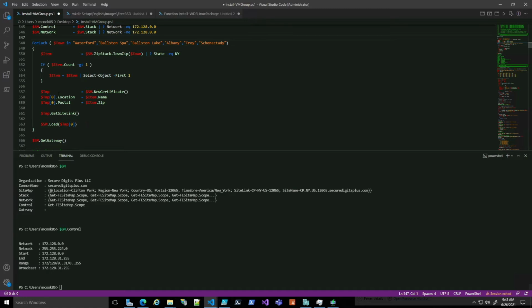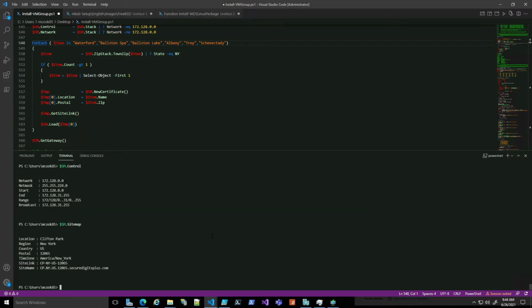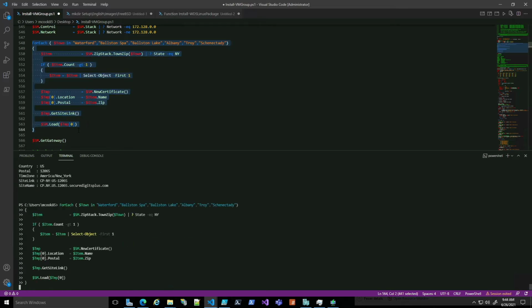now I want to inject the rest of the sitemap. So that's just one object so far, but now I'm going to pipe in all of these. That's going to create a new certificate for each one. Well, it doesn't create the certificates quite yet. It's creating a template so that it has all of the objects organized first.